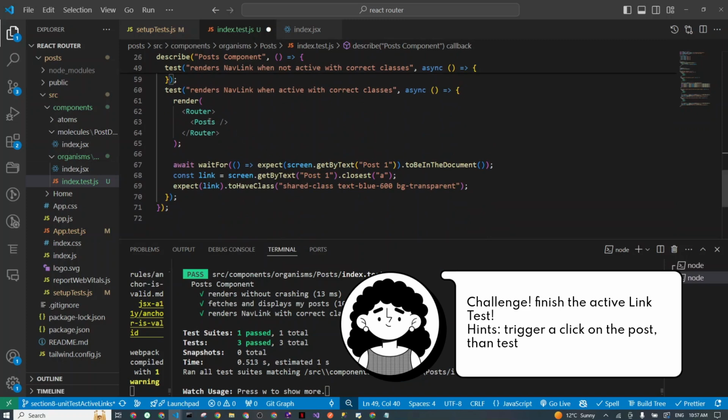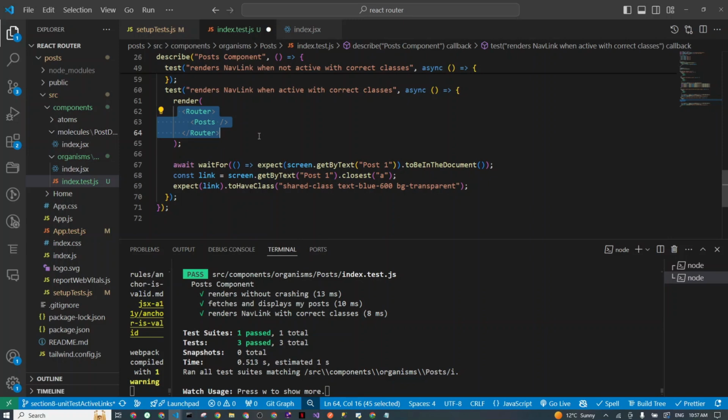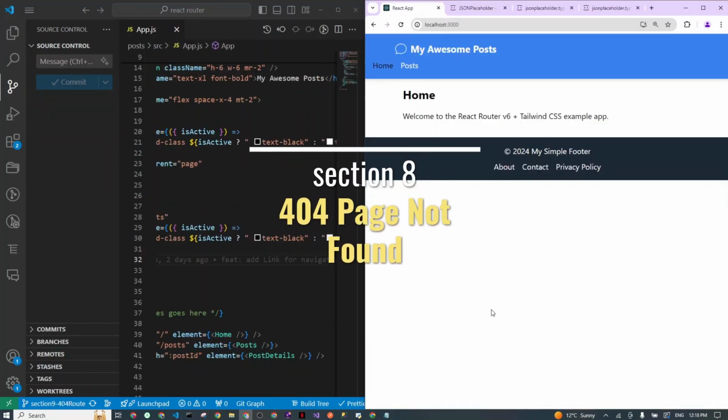Now we have to render these components, but I want to make sure that it is pointing to the route of my post one, my first post. Now let's see how we can handle the routes which are not defined in our application.